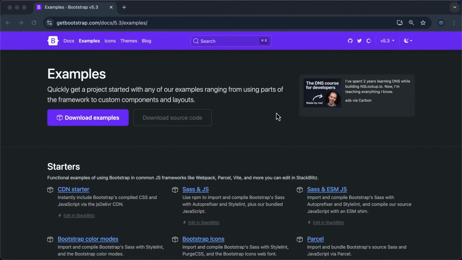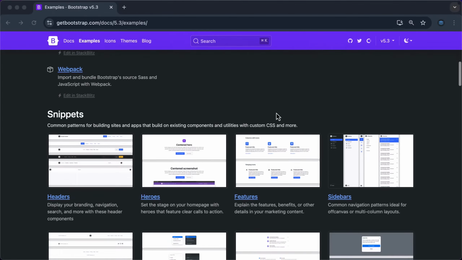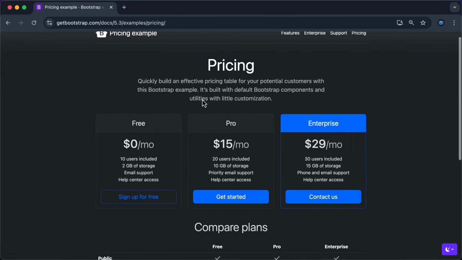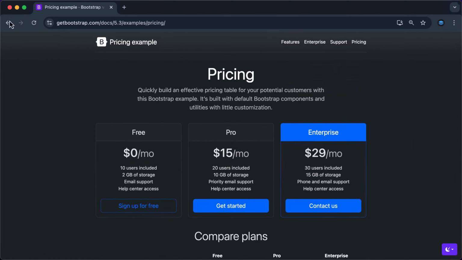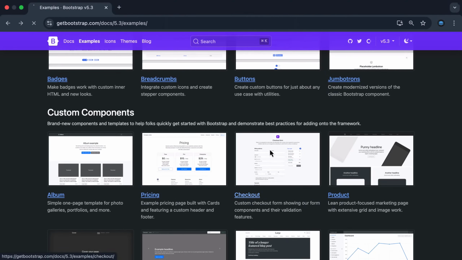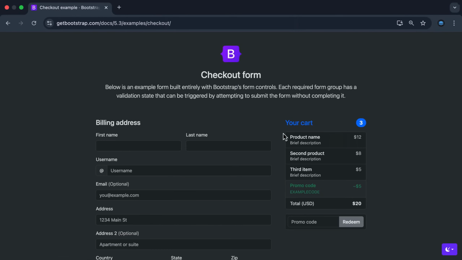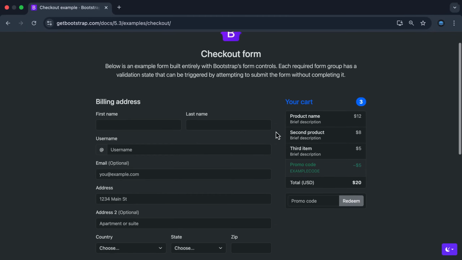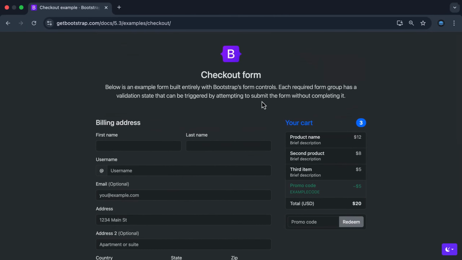Examples provides you with entire sections you can download. For example, if I go down to pricing under custom components, I can get the source code in Bootstrap for this entire pricing section. Or over here is a checkout. So you can imagine how long it would take to code this up. But with Bootstrap, you can just download this and put it straight into your project. And of course, you can customize this how you like. For example, you could change this color or increase the heading size.